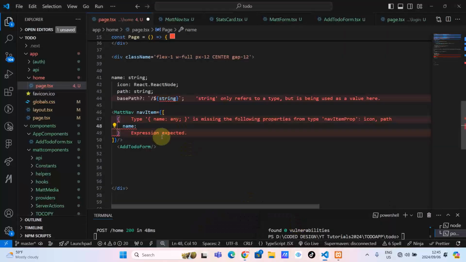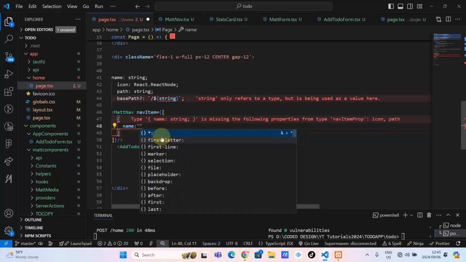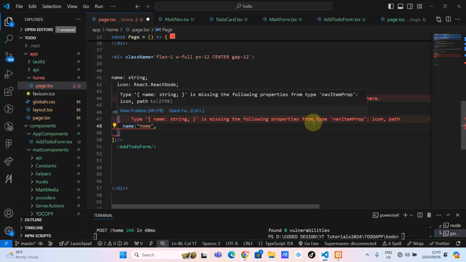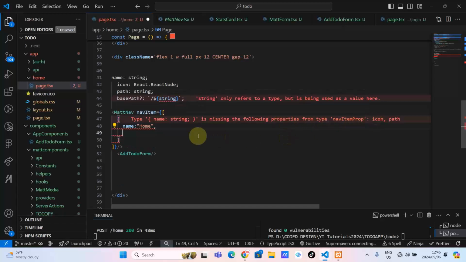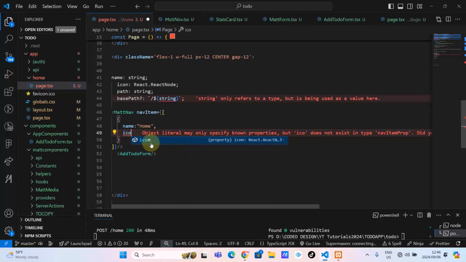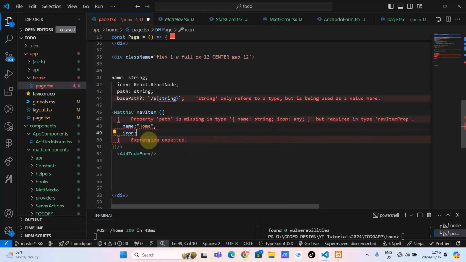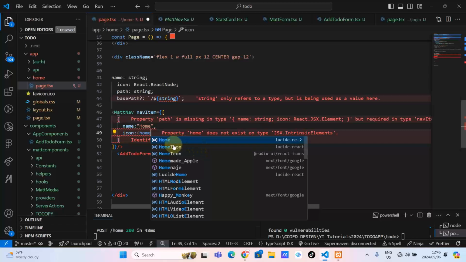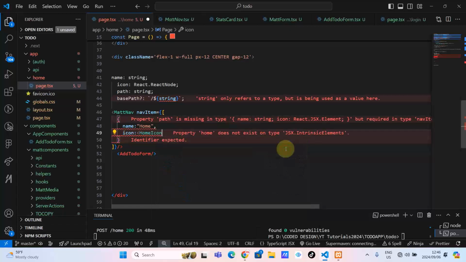Let's make this name home. We're going to have home there. My apologies about this. And what's next? Let's see. Name string is missing the following: nav item prop icon. Cool, we need an icon. Automatically here ShadCn has installed Lucide icons, so we are going to use that. Let's just type home. As you can see, guys, we've got a home icon, or even this one is coming from Lucide React, is one and the same thing. So we can use this one. As you can see, you are passing a React node or a JSX element.